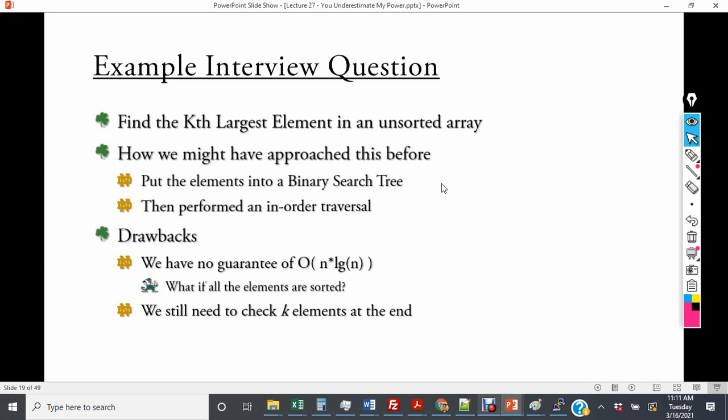Well, a brute force approach might be to sort using big O of n log n quicksort. However, what happens when we start adding more elements into the array? If I put in one more element, I might have to completely resort in order to find the kth largest element.